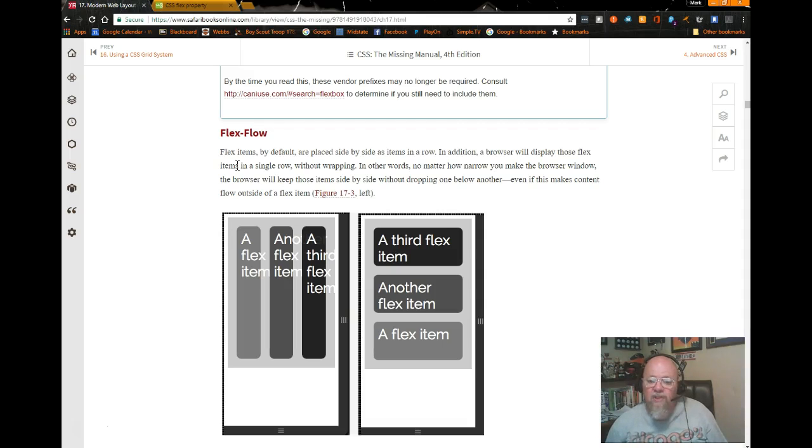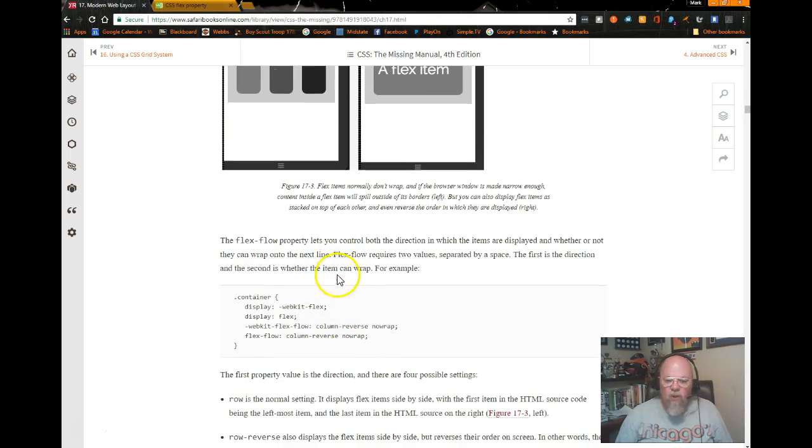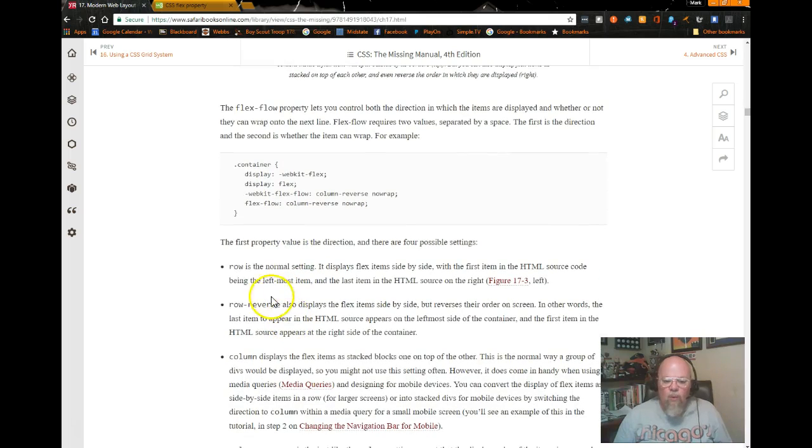Flex items by default are placed side by side, as in a row. In addition, a browser may display those flex items in a single row without wrapping. In other words, no matter how narrow you make the browser, it will keep those side by side without dropping one below the other. The flex-flow property allows you to control both the direction in which the items are displayed and whether or not they wrap onto the next line. We can say row, I want them to appear as rows. I can say row-reverse, which will display the flex items side by side, but reverse the order of them.